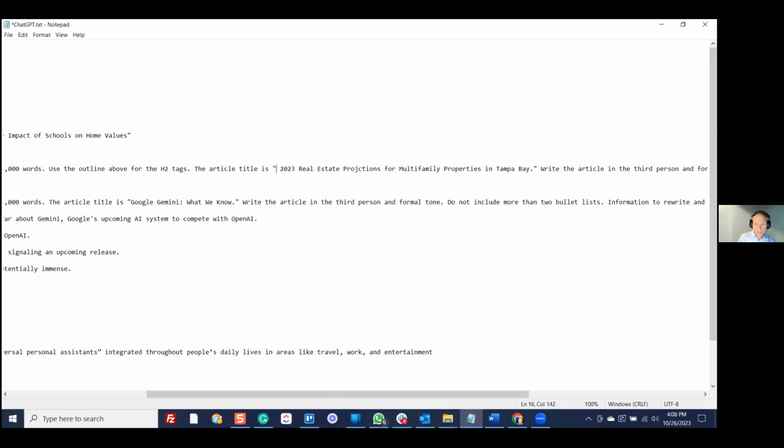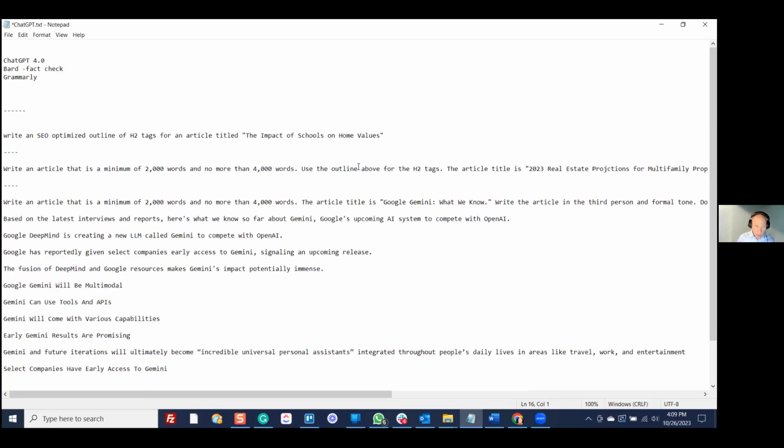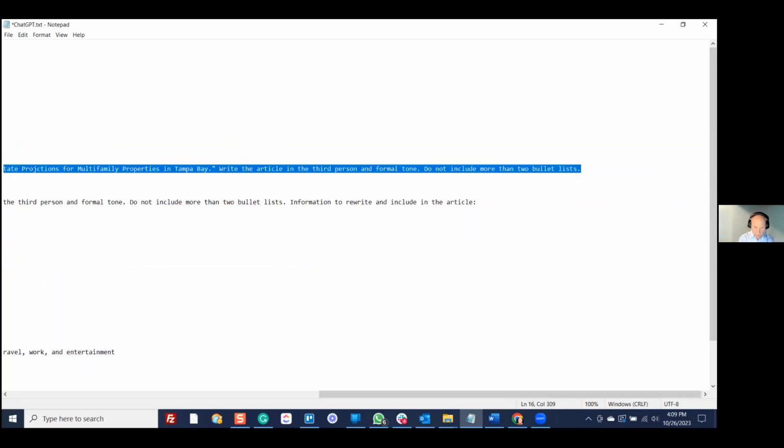Even if I change that title later, because for SEO it might be a little too long, I want to give it a good title to really sink its teeth into, right? So the title of this one: 2023 Real Estate Projections for Multifamily Properties in Tampa Bay. Okay, let's just give that a shot. We might want to narrow it down a little bit more, but let's just see what it does here.